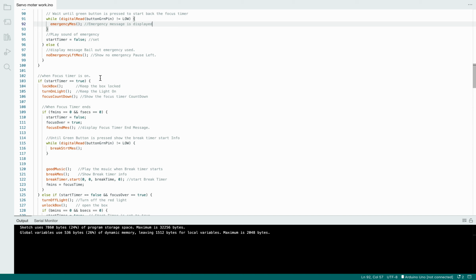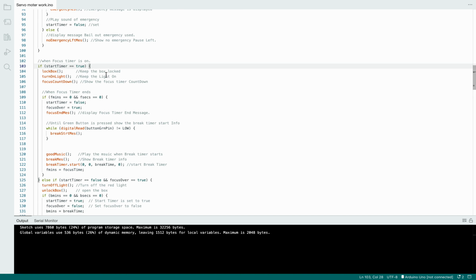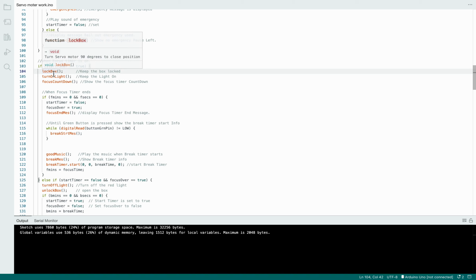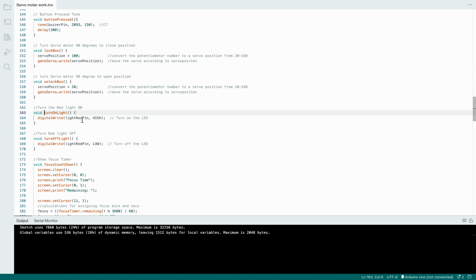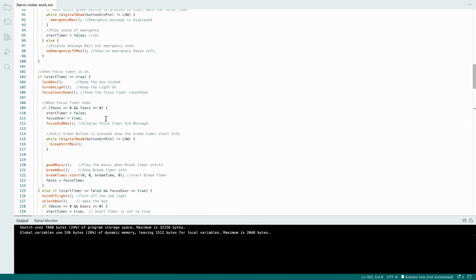And now finally the start timer. Start timer has lock box. So lock box, I already mentioned, is going to be servo position 100. Turn on light. Turn on light is also a helper function. I can just show you. Turn on light, digital write, light red pin to high. It's turning on the light.